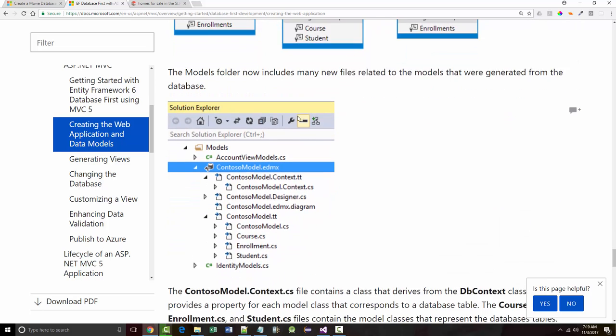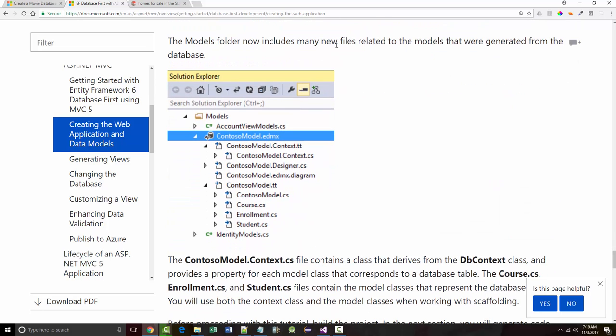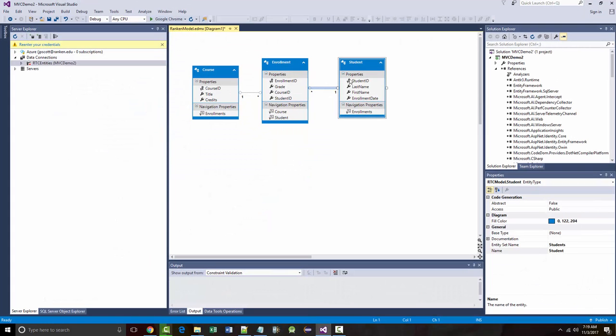And it says the models folder now includes many new files related to the models that were generated from the database. So let's go and take a look at that. First of all, I'm going to close this. Now, it's going to ask me to save because I moved that from down here to over here. So when I close it, it'll say, do you want to save? And I'll just say yes. All right.